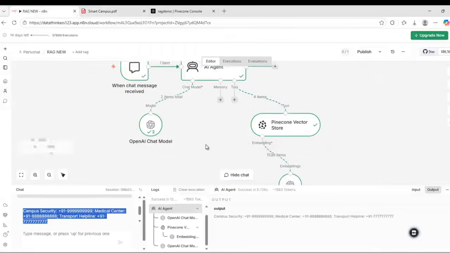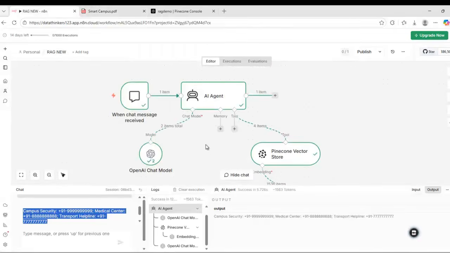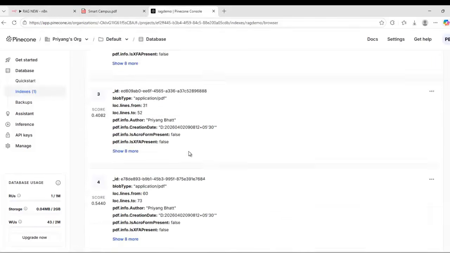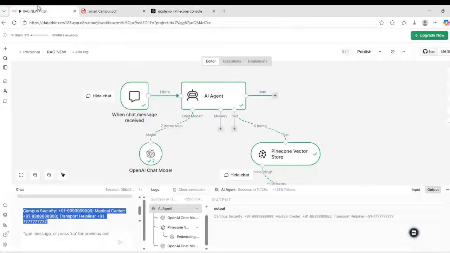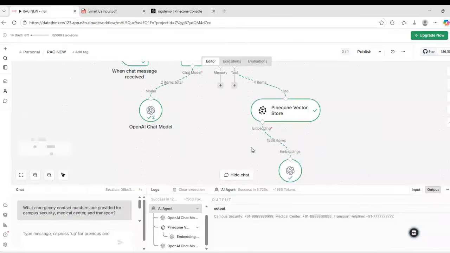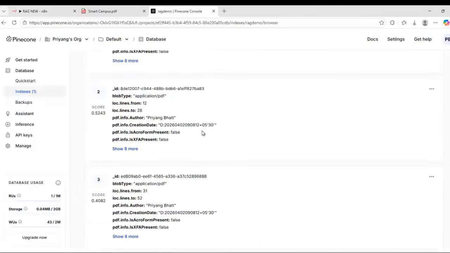So to summarize, we build a complete RAG system where our document is first converted into embeddings and stored in Pinecone, our vector store. When user asks a question, it is also converted into an embedding using this model, right? Pinecone finds the most relevant parts of the document from here.